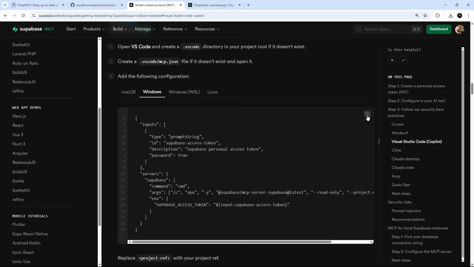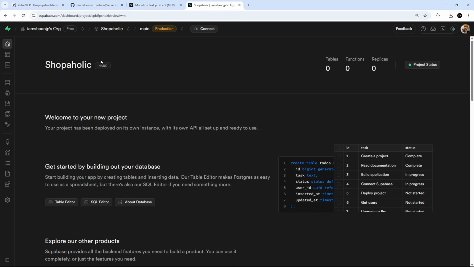So copy this code for now, but before we head back to VS Code, I want to show you how to get your project reference and also how to make an access token. And all of this assumes you already have a Supabase project up and running, by the way. And if you don't know how to do that and you're interested in learning about Supabase, then definitely check out my Supabase crash course. The link will be down below the video.